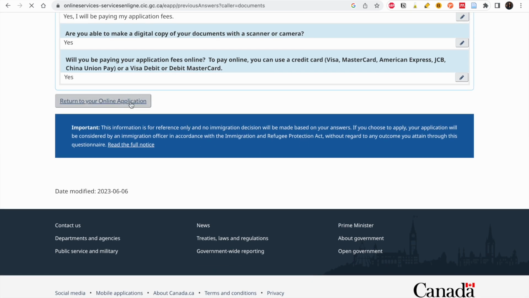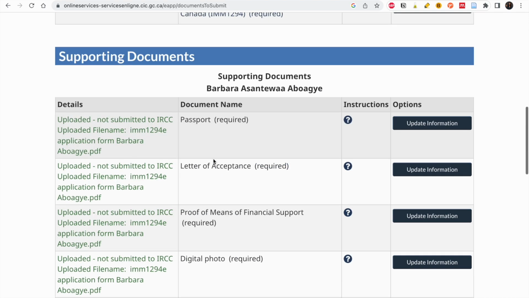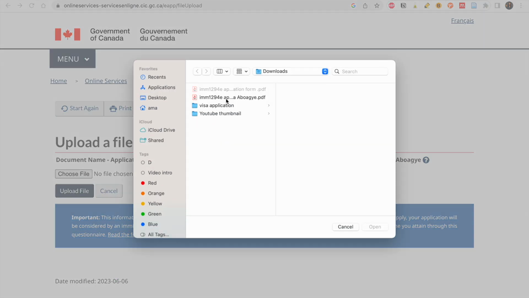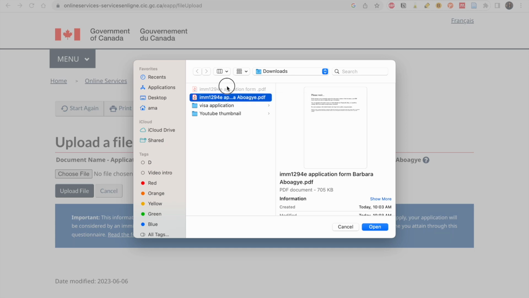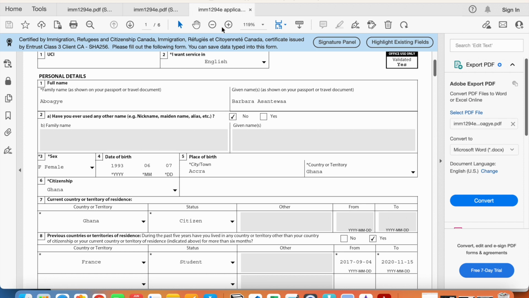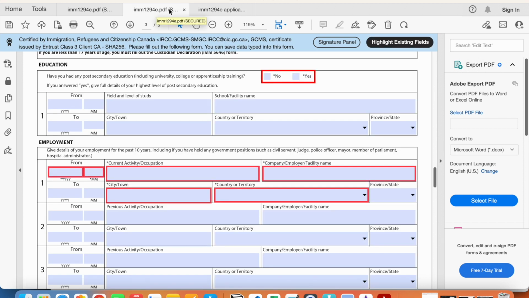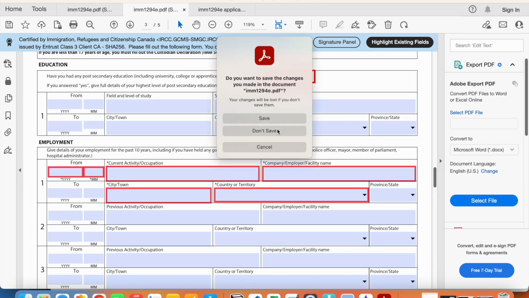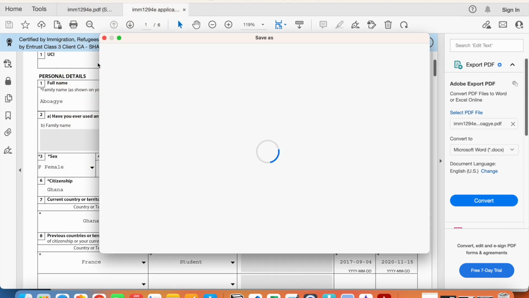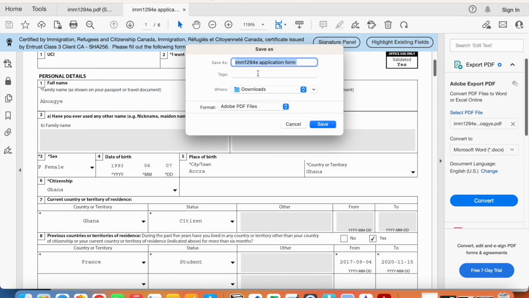Return to your online application. Upload file. Choose file. No, this is not the one I want. Cancel, because the one I've already made those changes to. Let me just not save. File, save as. Okay.